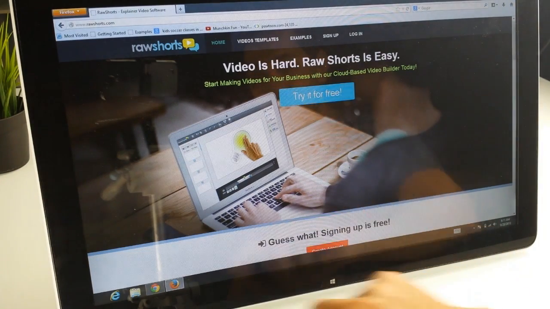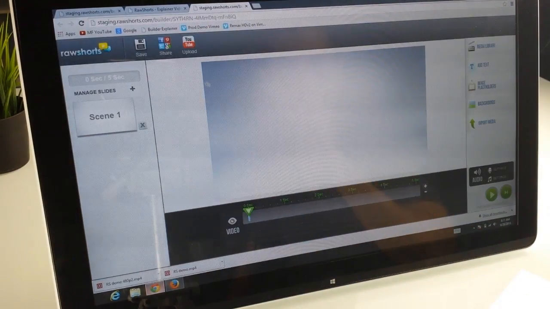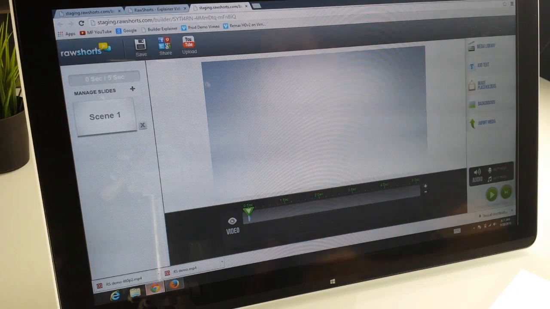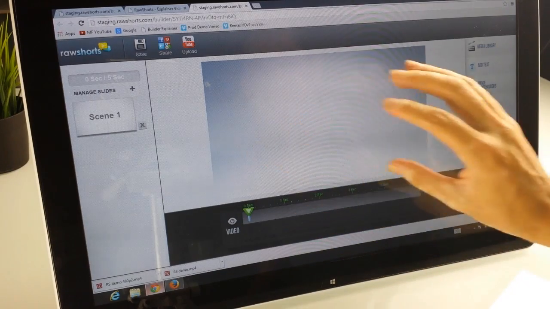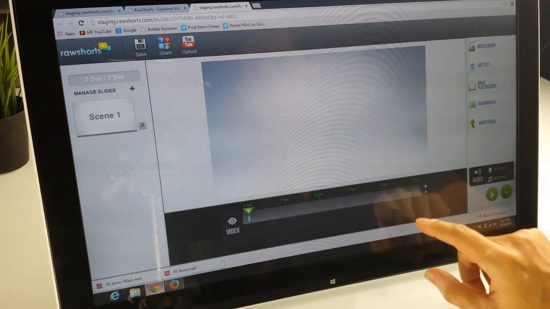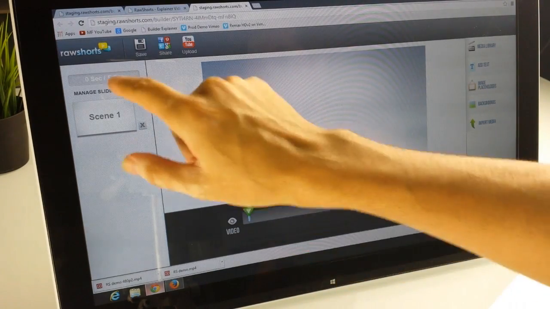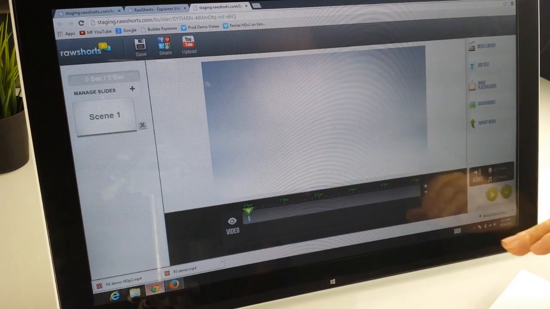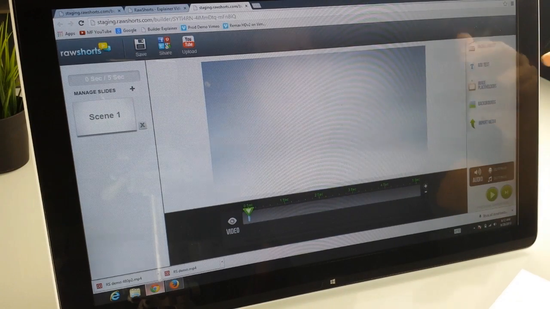So once you log in and create your free account on Raw Shorts, you can launch the builder. This is what it looks like. What we're looking at over here is the main stage. In the middle, along the bottom is the timeline, and on the left-hand side is the area where the scenes and slides are. On the right-hand side, we have the media library with text tools, image placeholders, backgrounds, and on the bottom is where we upload our audio files.